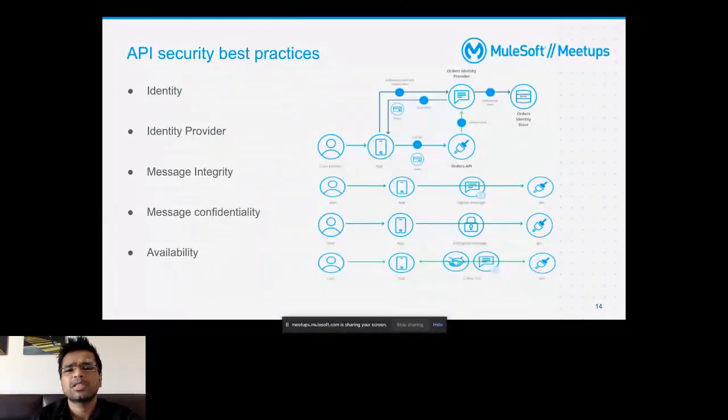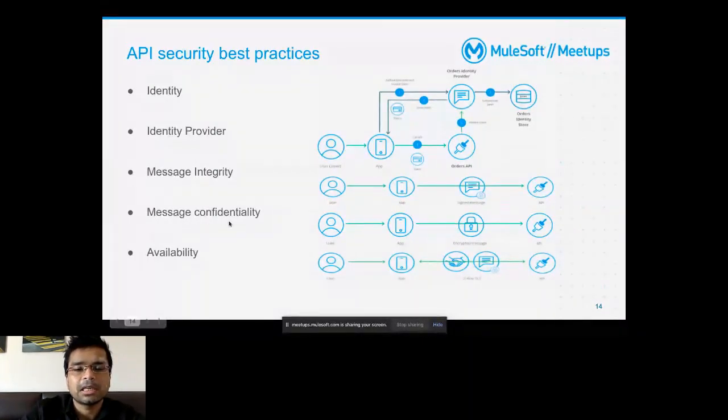Then talking about best practices, specific to MuleSoft: identity provider, message integrity, message confidentiality, then availability. Identity providers like Okta, Identity, your LDAP. Message integrity is a broader concept; I should not have placed it here, I guess. Then message confidentiality means the data is not compromised, not corrupt or convoluted.